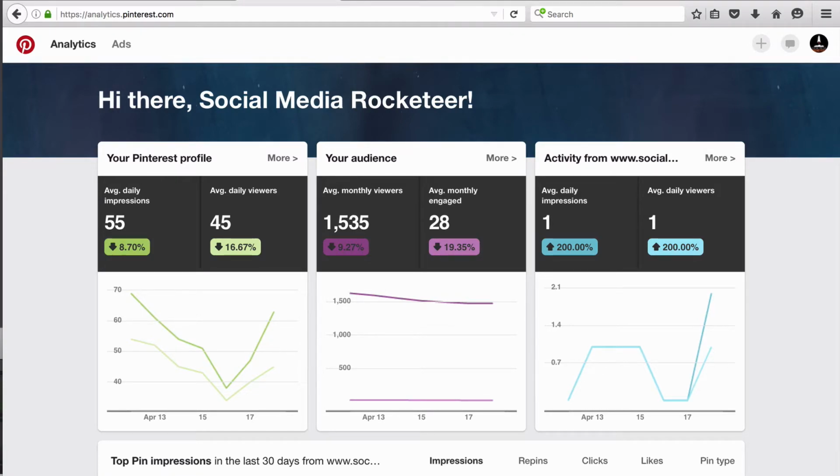So as you can see, there are three main sections: your Pinterest profile with a summary of the daily impressions, daily views. There's a summary of your audience, and there's activity from your website. In order to see activity from your website relating to Pinterest, you need to verify your website with Pinterest. And I cover how to do that in the module relating to rich pins.